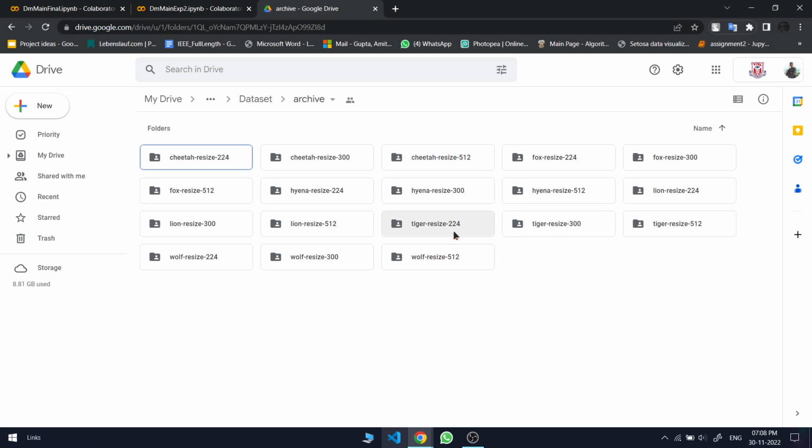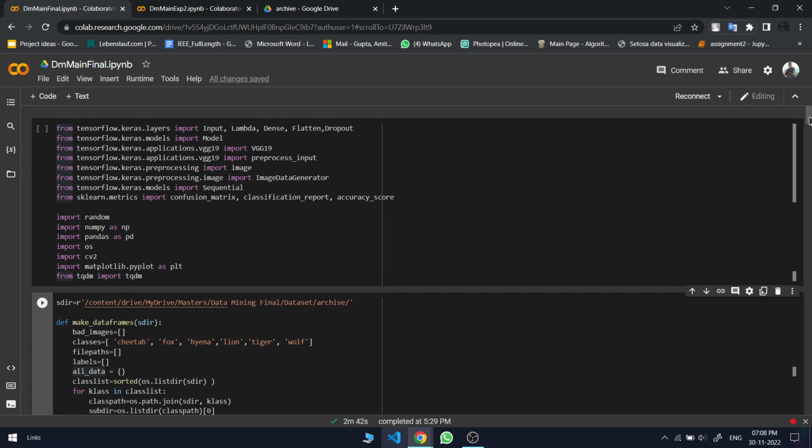So in this project, we are gonna discuss wildlife animal classification, in which we have a dataset from Kaggle with images of six animals: cheetah, fox, hyena, lion, tiger, and wolf. We're gonna train the model based on these images and see the results. We are gonna use four algorithms and one CNN to compare the results.